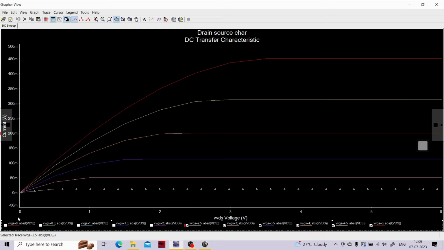It is completely vanished because I had unchecked all of these boxes. So let me again select it. When my VGS is 0 volts, my current is 0. When my VGS is 0.5 volts, still my current is 0. When my VGS is 1 volt, still my current is 0. When my VGS is 1.5 volts, still my output current, that is IVDS or IDS, is 0. When my VGS is 2 volts, still my output current or ID is 0.